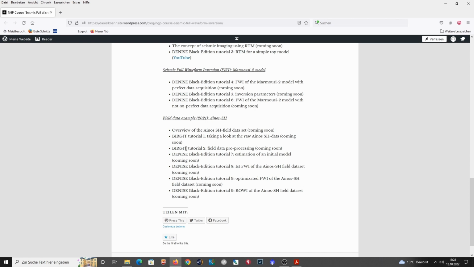So you only have to do some normalization and some transformations of the data, and it's actually quite easy to do. And finally, we will apply the waveform inversion to this field data set.